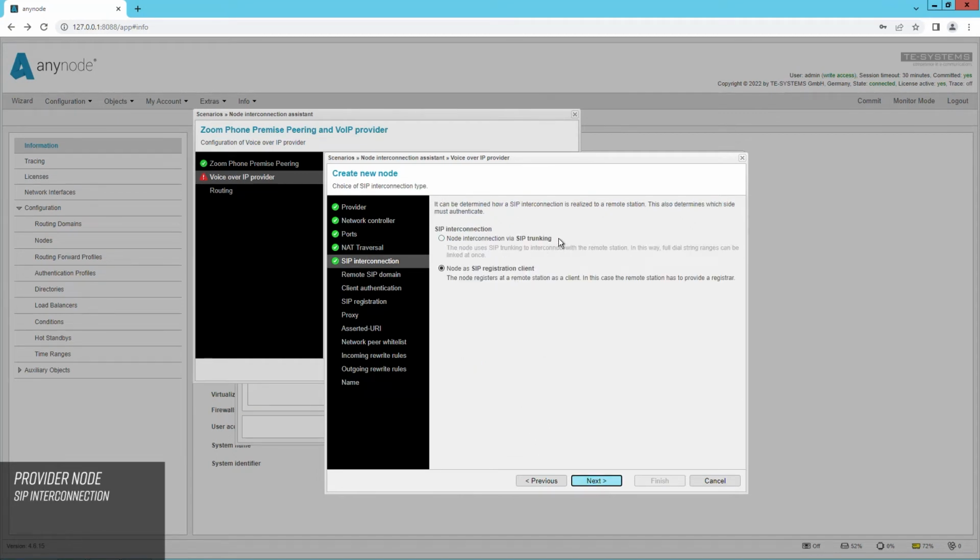SIP interconnection is used to decide how the connection to the provider is to be made. Generally, there are the options Node interconnection via SIP trunking and Node as SIP registration client. The connection to our provider takes place via SIP trunking.